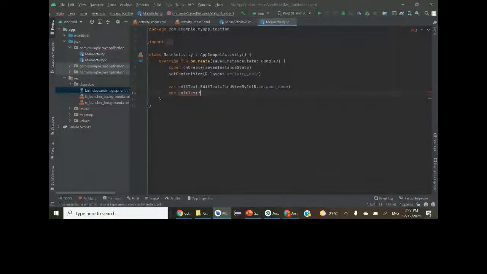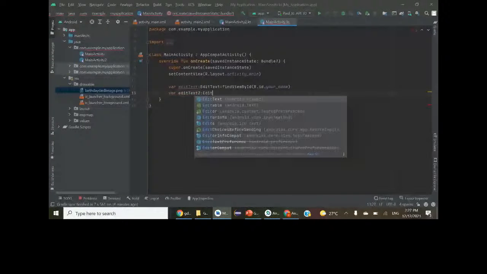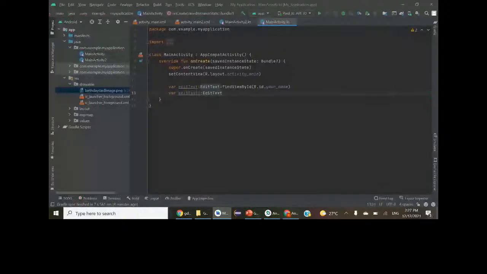Edit text to of type edit text, which is equals to find view by id R dot id dot friend name.